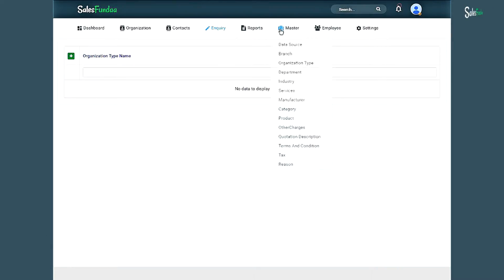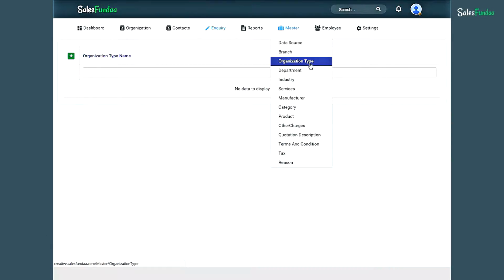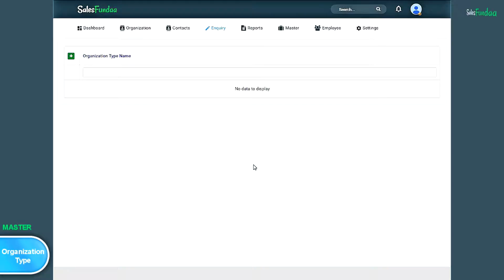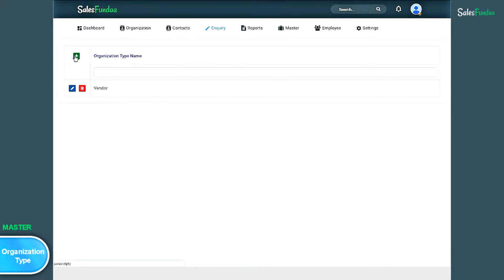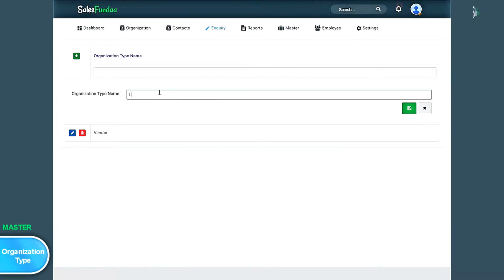Let's check out the third option under master, organization type. You can differentiate organization type such as vendor, lead, etc. Click on plus icon and enter the organization type name and click save. For example, vendor. Lead.